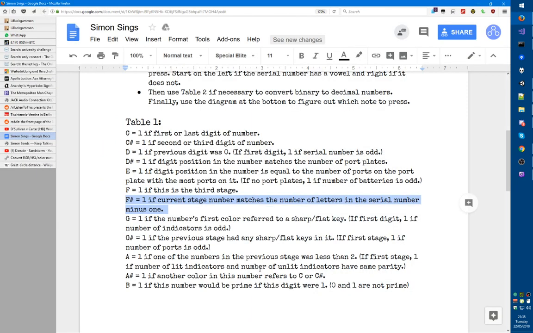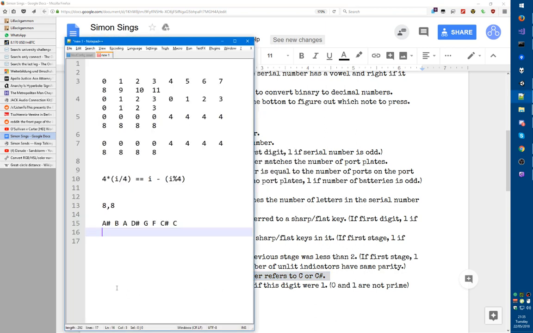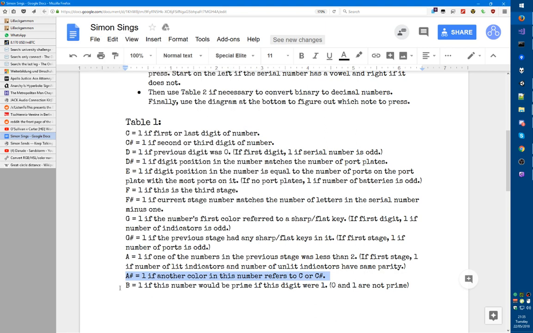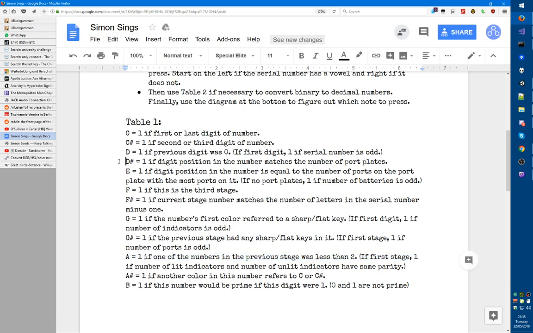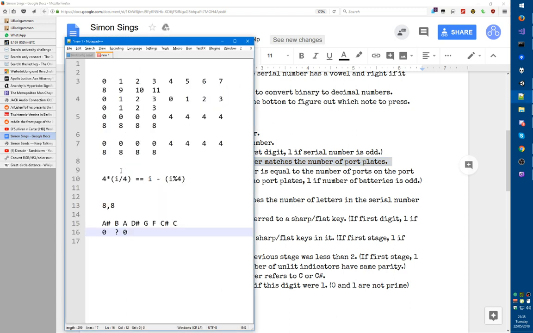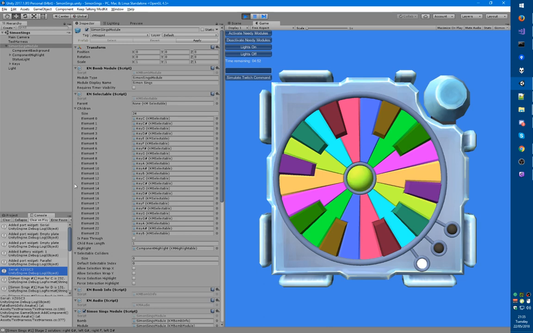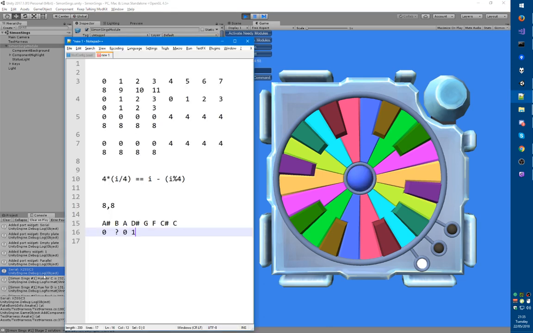So, alpha sharp. One, if another color in this number refers to C or C sharp, that's a no. B, okay, we don't know that. A, one, if one of the numbers in the previous stage was less than two. It's not, it's 8 and 8. So no. Delta sharp. One, if the digit position in number, which is 4, matches the number of port plates. We do have 4 port plates! So that's a 1. So this number is either a 1 or a 5. And 5 is a prime, so that's actually a 5.